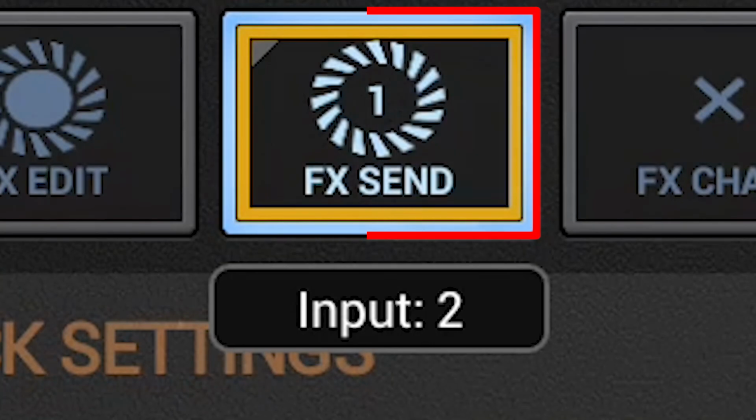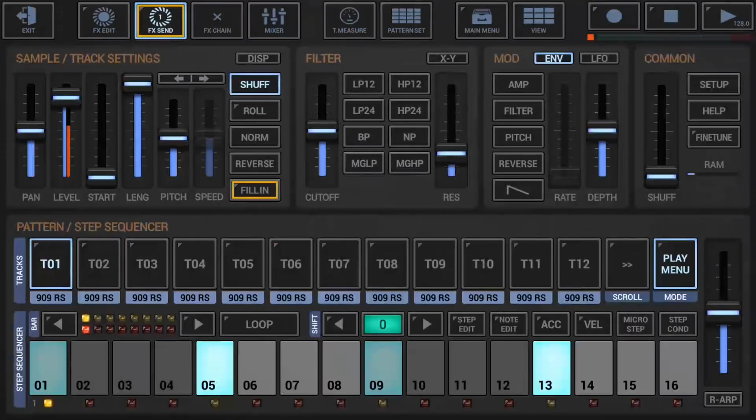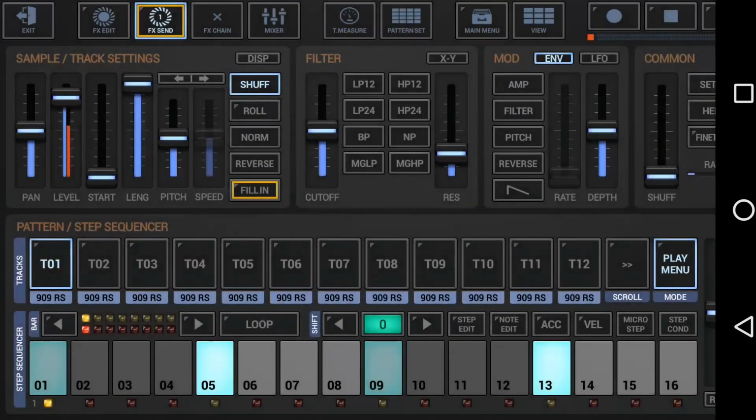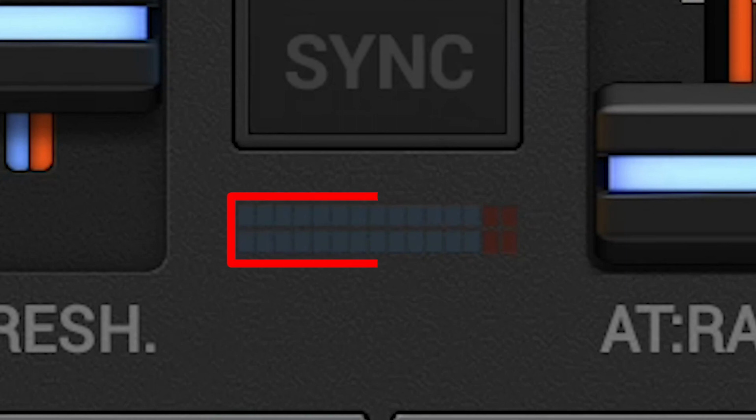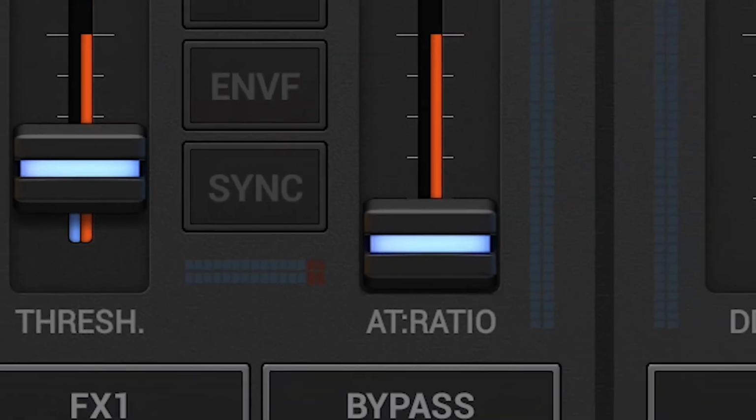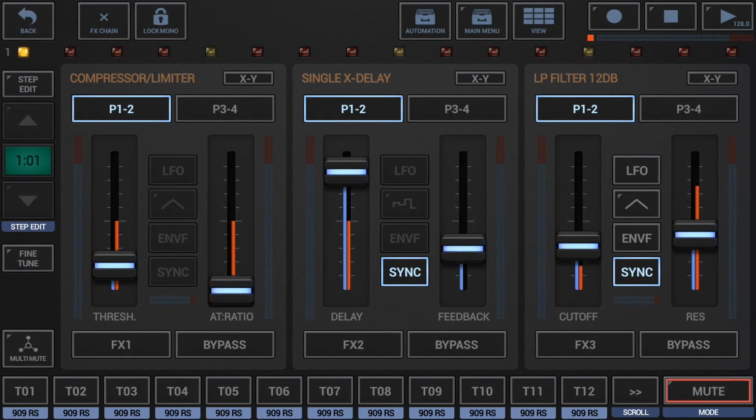Long-click the FX send of the kick drum track to send it to the compressor limiter, but send it to input 2 instead of input 1. Set the VU meter in the middle to monitor the input 2 signal. Now you don't hear the kick drum anymore, but it still controls the ducking effect. This is what compressor sidechaining does.